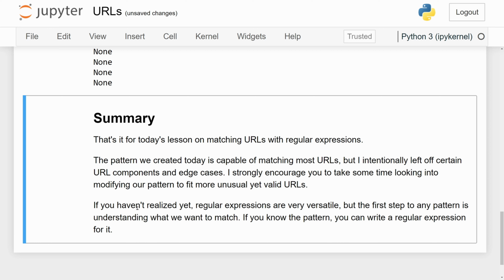And if you haven't realized yet, regular expressions are incredibly versatile, but the first step to any pattern isn't starting to type any code, but rather understanding what we want to match, whether that be an email address, a phone number, a URL, or something else. If you know the pattern, you can write a regular expression for it.